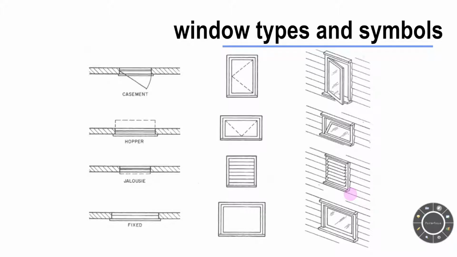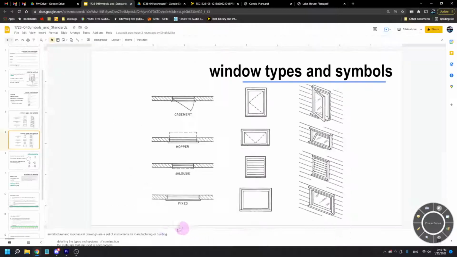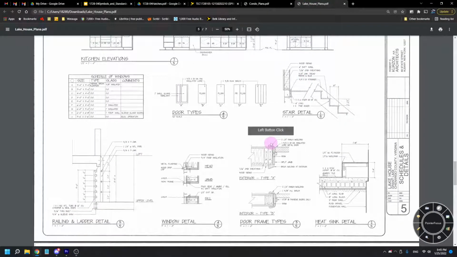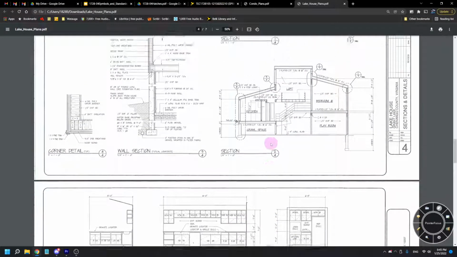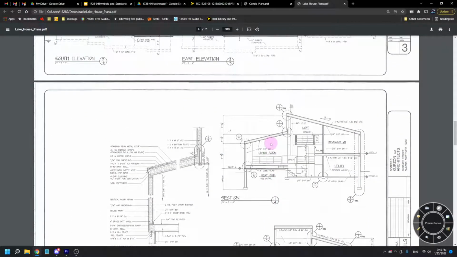Or then a fixed window, which is a window that just doesn't open at all, but it's there to let in natural light. And so when I do hand drawings, I'll usually just show windows like this because it's, to me, a little placeholder for a potential window that I'm going to add into a set of plans. So let's look at those again here in sets of drawings.